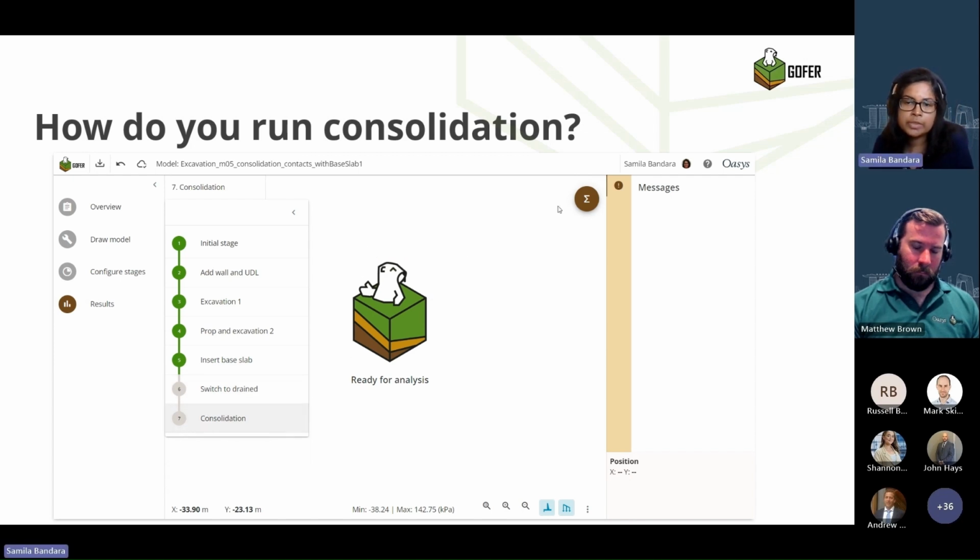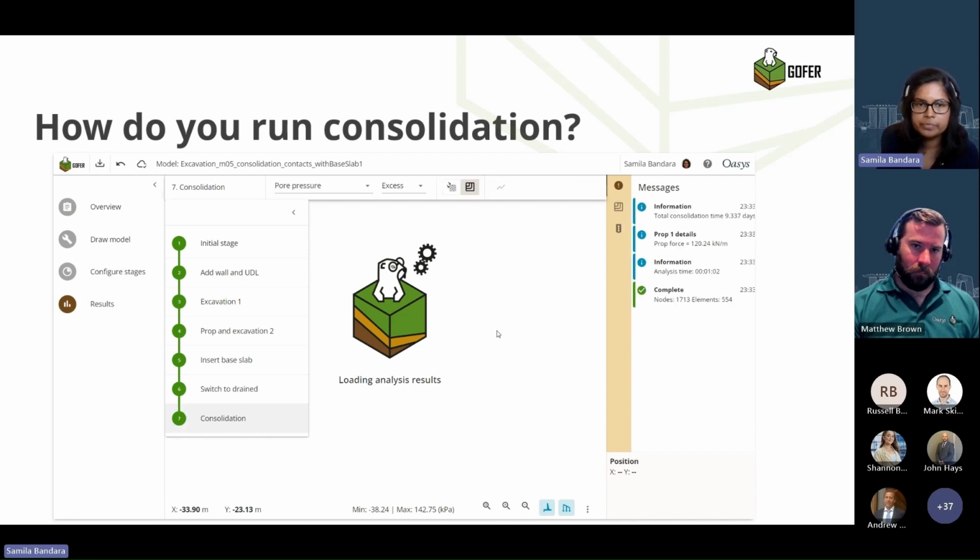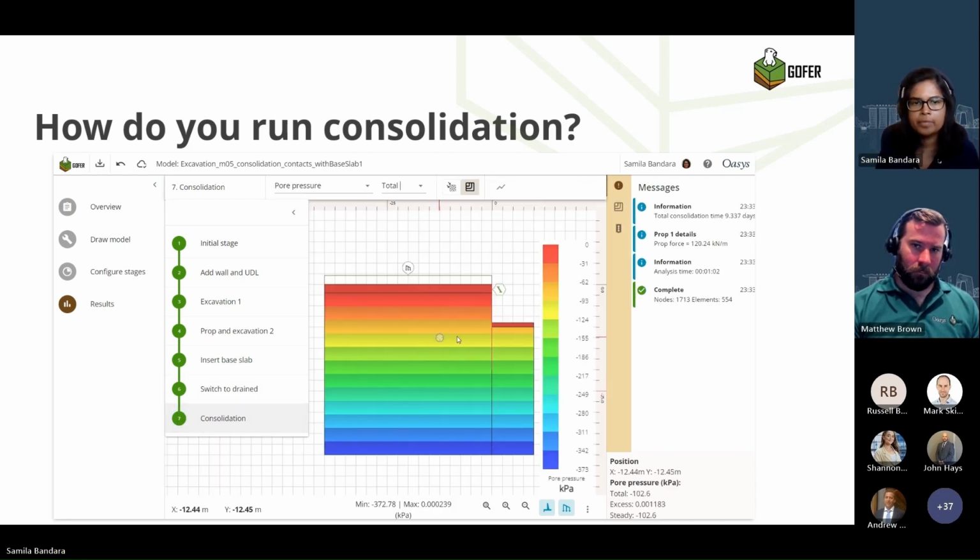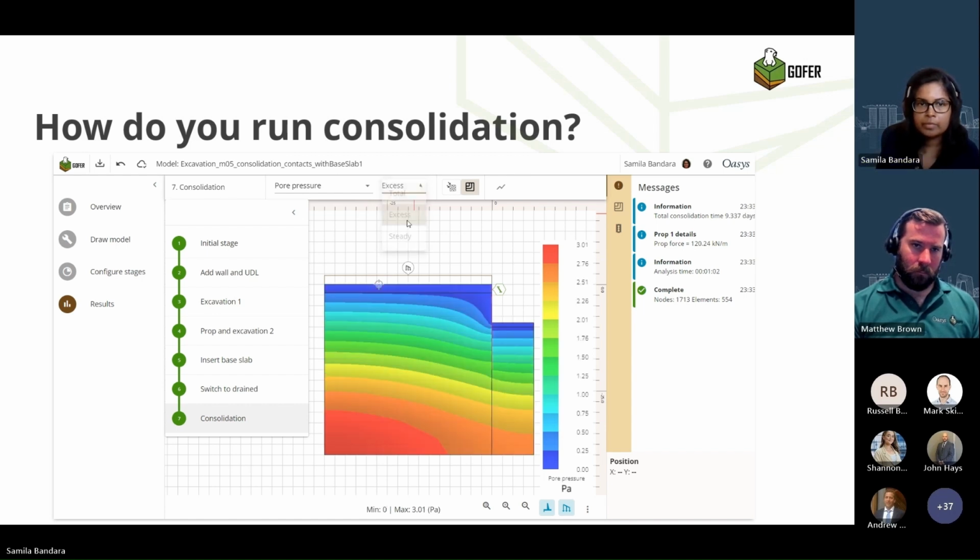We can also check the stage results while the analysis is running in Gofer. So now you can see the total pore pressures are the same as the steady state pore pressures associated with the water table. The excess pore pressures have dissipated and they are less than the minimum excess pore pressure we have assigned.